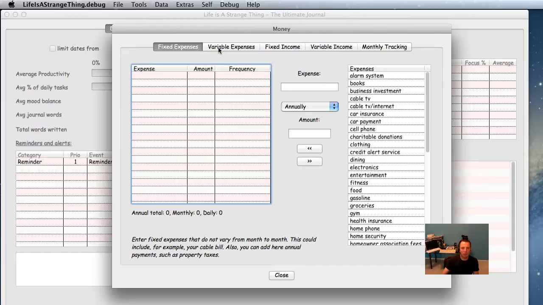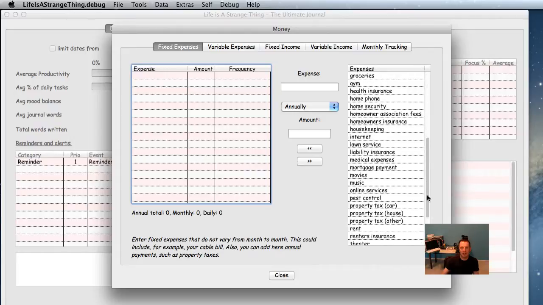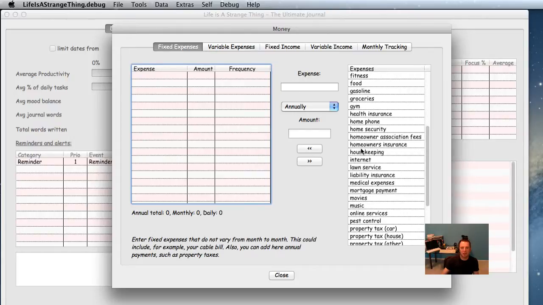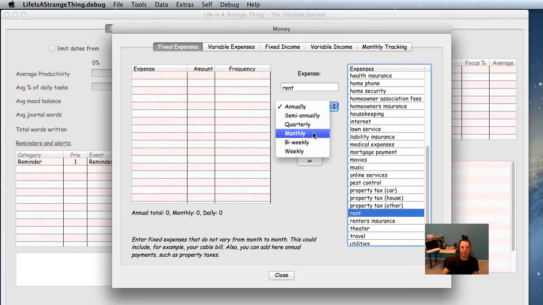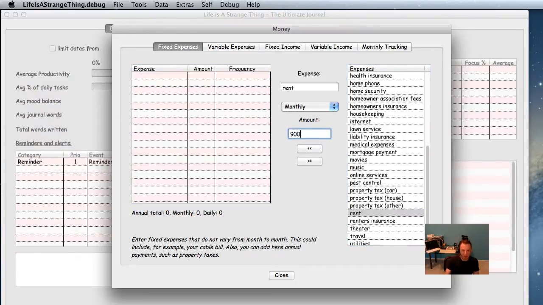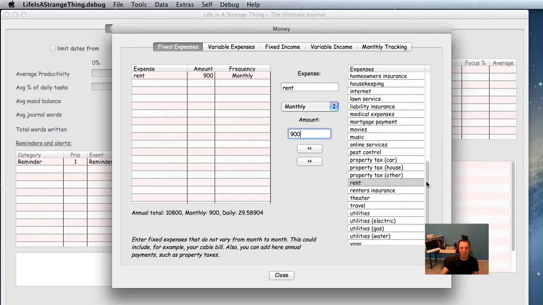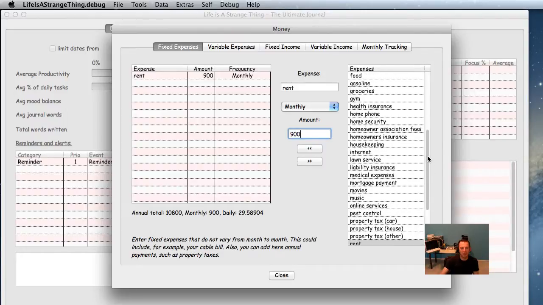So the first thing you would do is set up your fixed expenses, right? And you can either pick something from the list here, and if it's not on the list, you can just add it here manually. So let's say one thing we pay monthly is rent, so let's say that's 900, and as you click this goes over here, and you see also here at the bottom pretty much totals this to 10,800 a year, and obviously a month is 900. Alright, so as you go through here you can add more expenses, right?